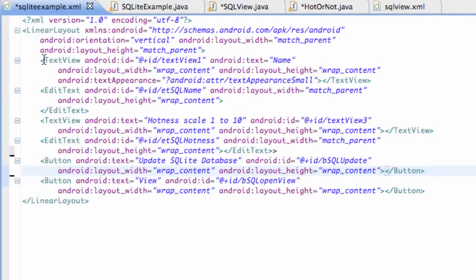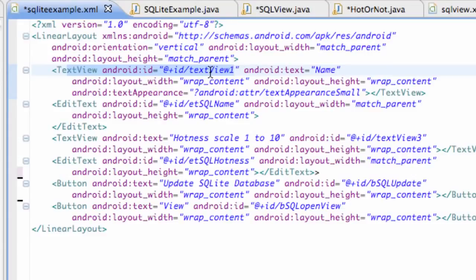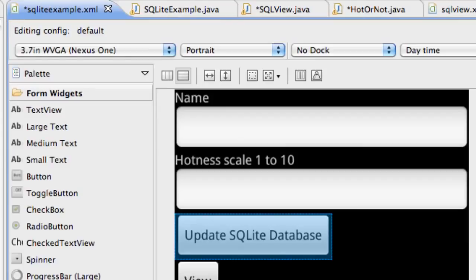Now this SQL thing might take a little bit. I'll kind of explain what it is and what we're going to do, but here we go with our edit text. I just called it ET SQL name for the first one, and for the second one ET SQL hotness. And for the buttons I just referenced them as B SQL update and B SQL open view. So you guys can get that set up, or if you don't like this layout, you can set it up however you'd like.